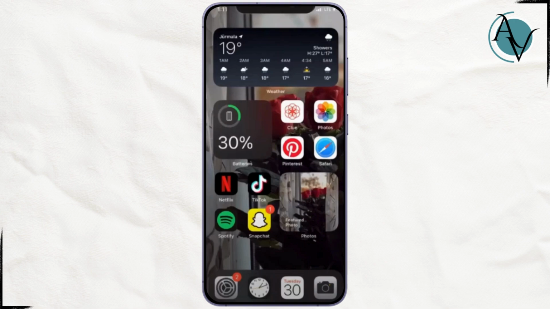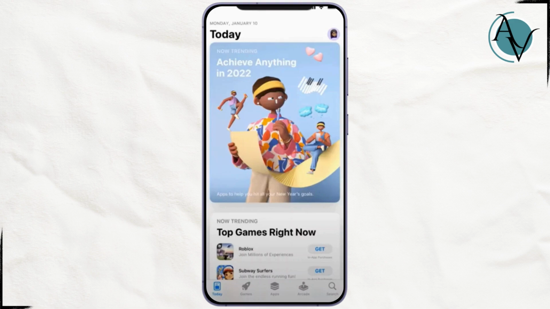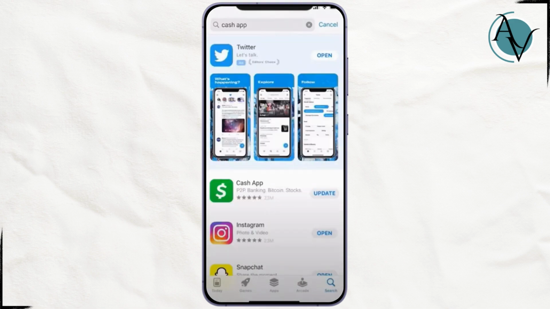Let's get started. Make sure your app is up to date. Open App Store, tap the search icon at the bottom right corner, and search Cash App. If you see an Update button, tap on it and ensure you are running the latest version of Cash App.